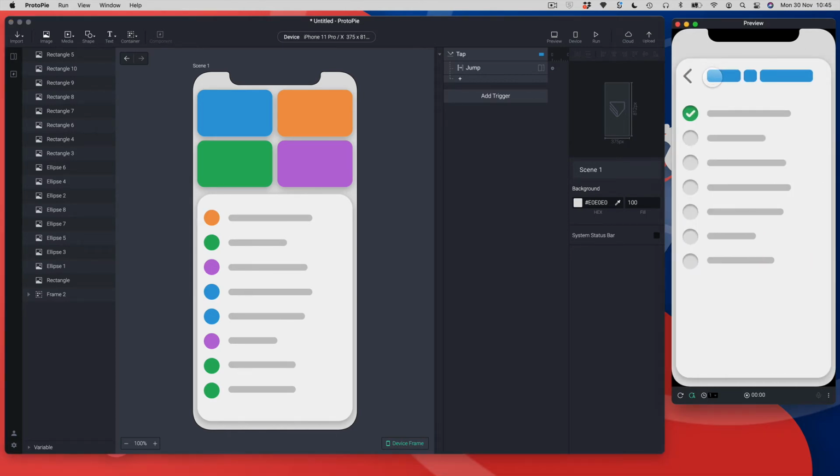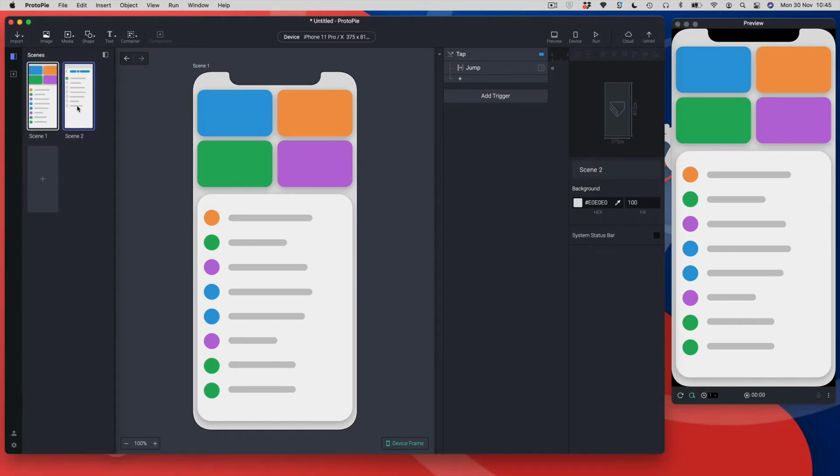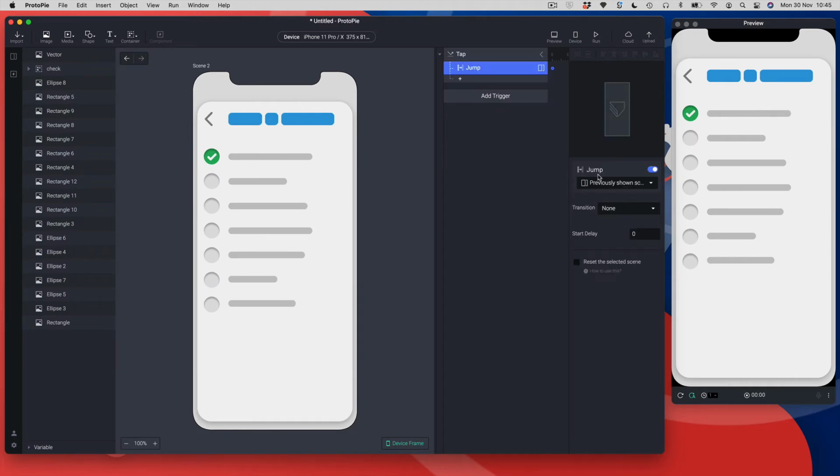So we've now navigated to scene number 2. We should now be able to tap our back chevron, and you can see that we've jumped back to scene 1. But you can see that jumped instantly, so we didn't put any kind of transition on that. So let's just go back and add a transition.